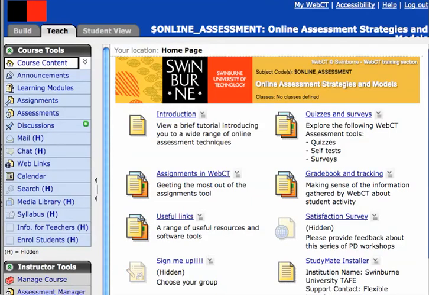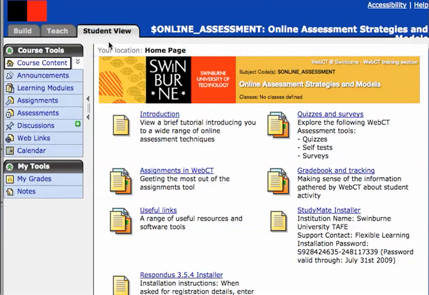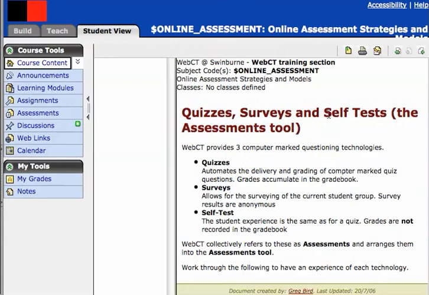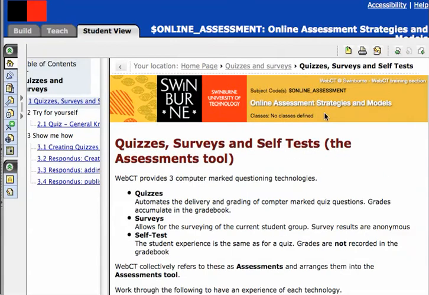Those familiar with WebCT will recognise screens like these, and the fact that in WebCT you tend to have these tabs: Build, Teach and Student View. I'm going to flick into Student View momentarily and have a bit of a look around this subject. So there are a series of icons here on the home page, and clicking on any of these will take us into, in this case, a learning module.